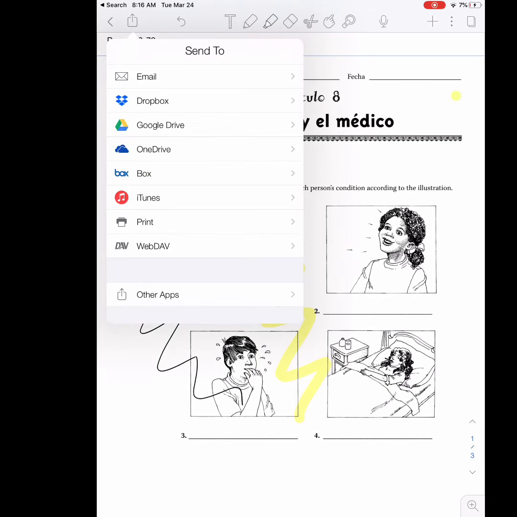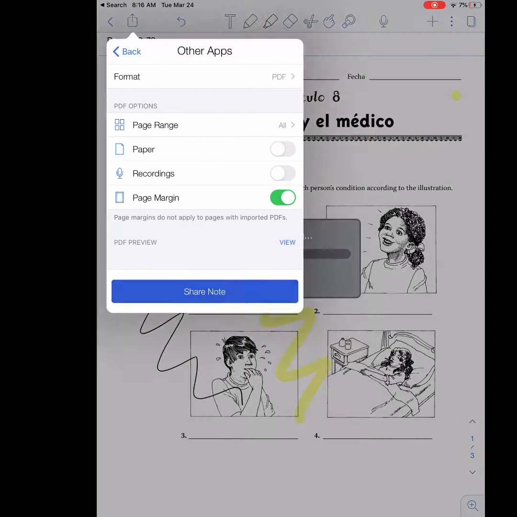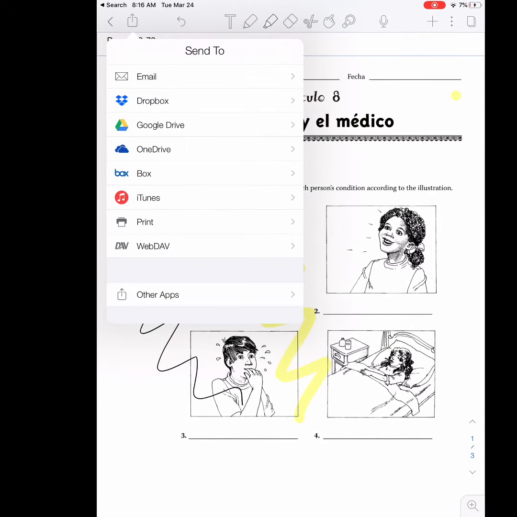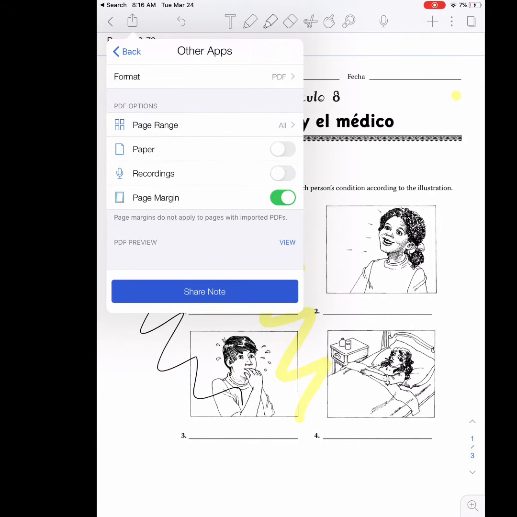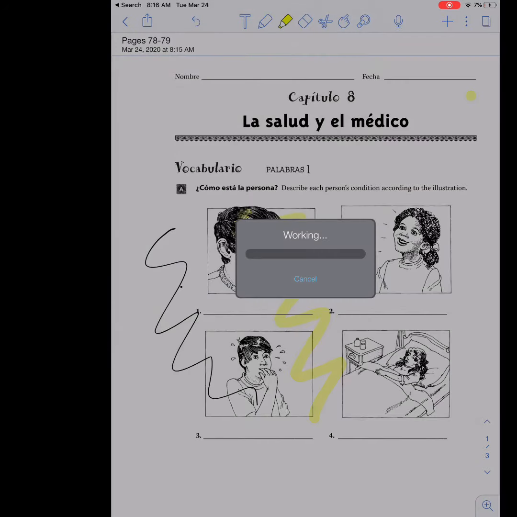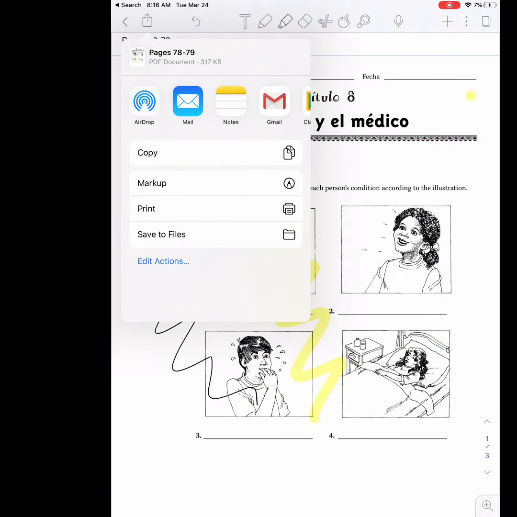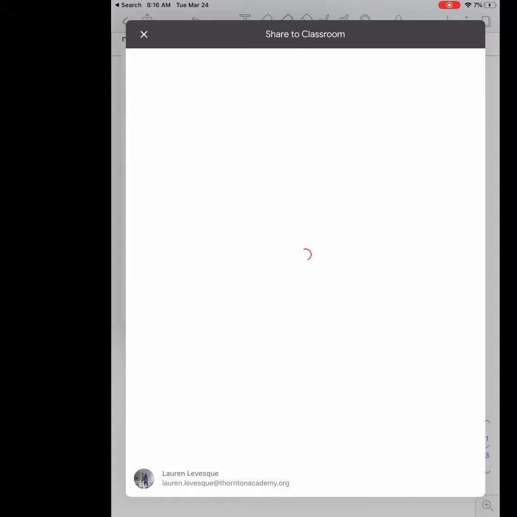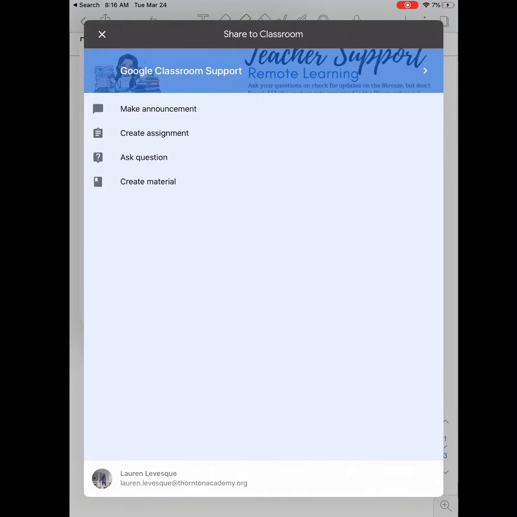If you want to send this back to Google Classroom, here's what you need to do. Tap the square with the arrow up top and then choose Other App. Other Apps and then Share Note. That's what you're going to tap on. It's going to load to Google Classroom as an option if you choose that, to turn it back in as the assignment as a student. Quick note about this part.